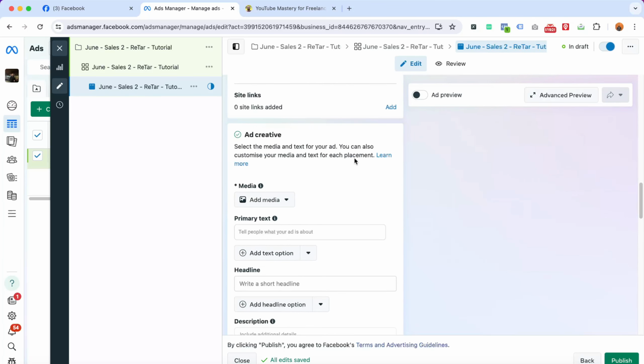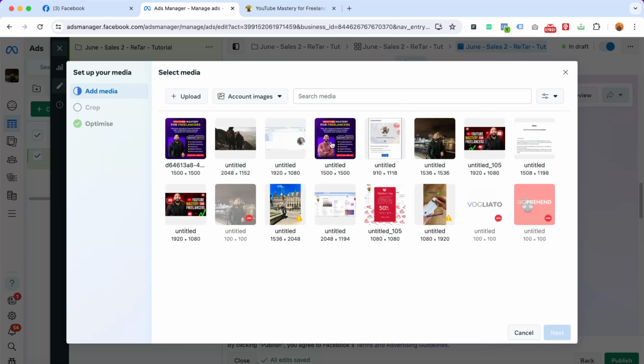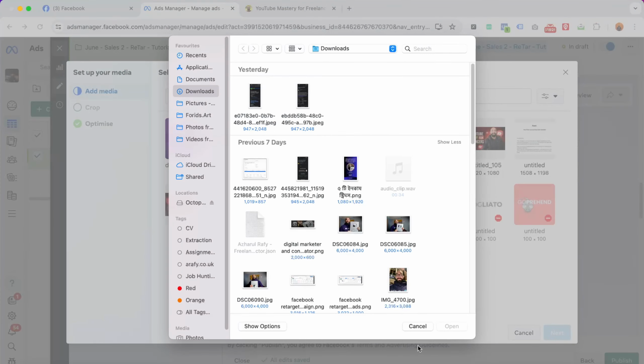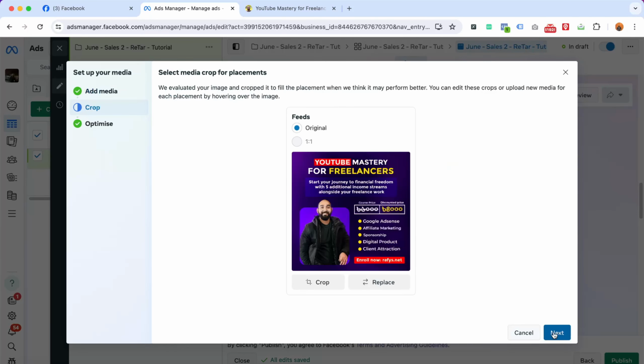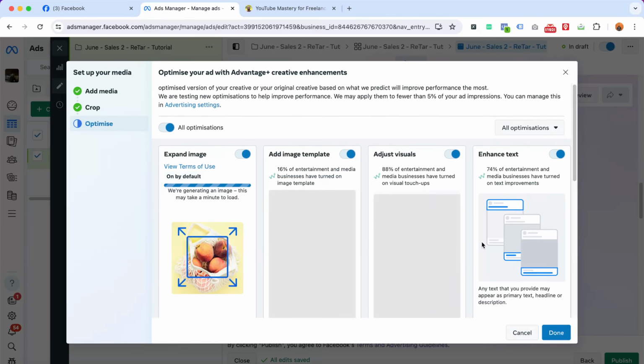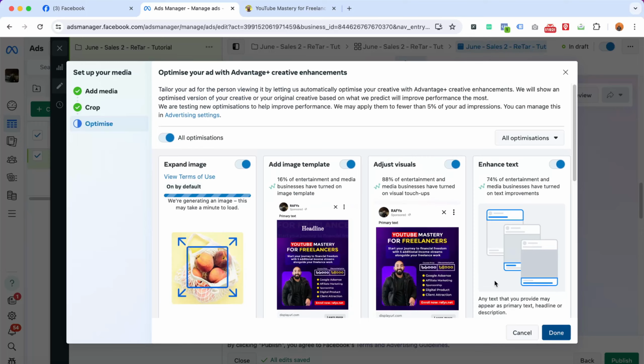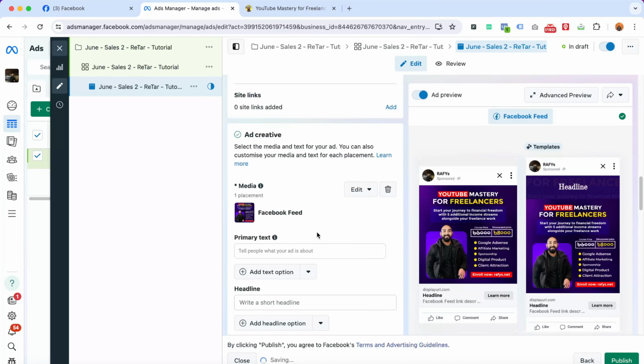We're going to select this one, add creative, and from media, I'm going to select add media, and then I can click on add image, and then I can upload an image from my computer from here. But I already have this image uploaded, so why don't I simply select this one and then click on next. And after that, let's keep the original, let's click on next, and after that we are going to click on done. And after that, we are going to select the primary text and headline.